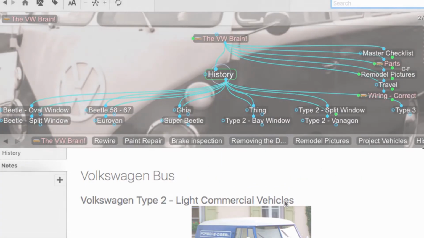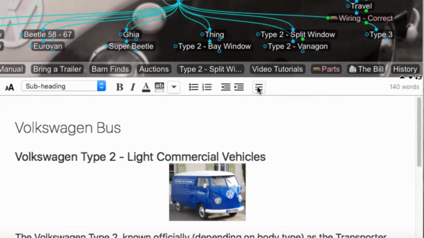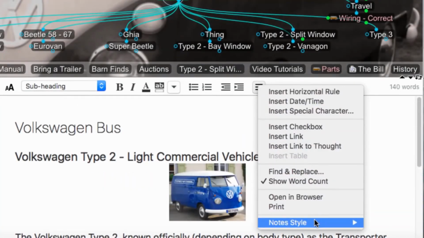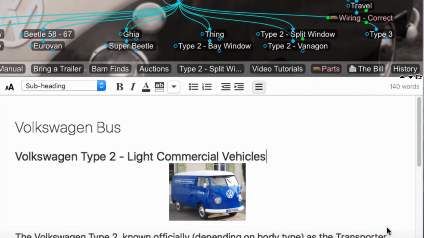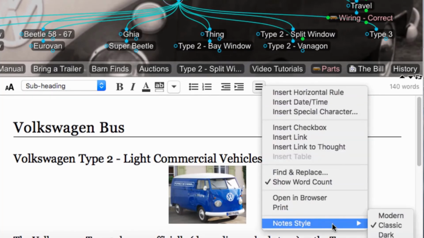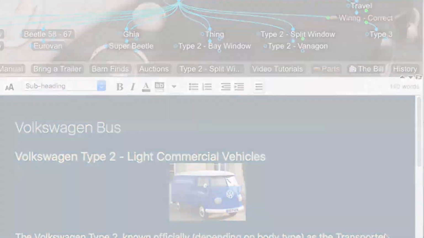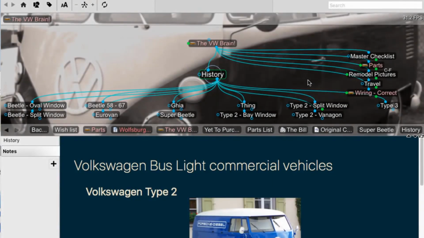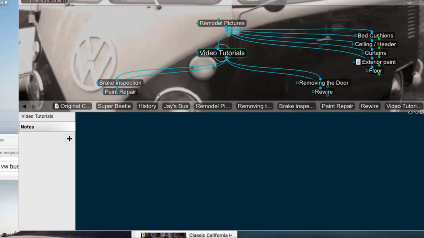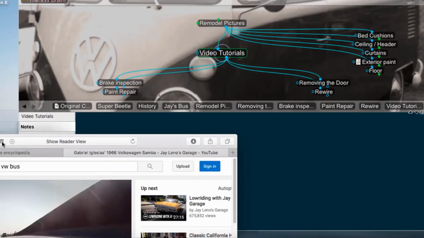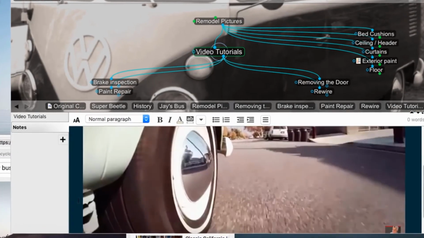And to further enhance the notes, try setting up a note style. You can choose from a modern, sleek design to a more classic look. Or try the new dark style, whatever fits your personality. And keep in mind, your notes don't need to be locked in to simple text and graphics. Try adding a video by dragging and dropping a URL from YouTube right into your notes.